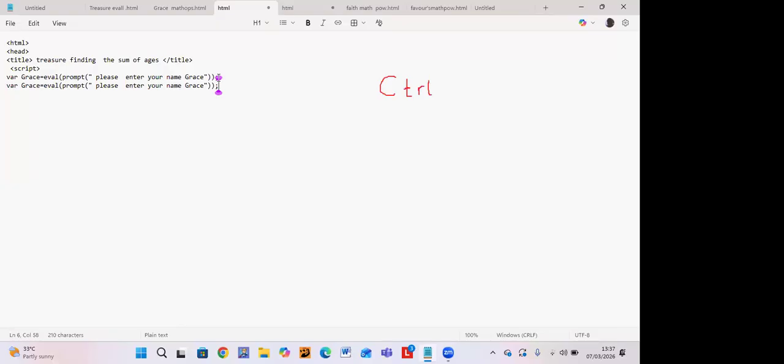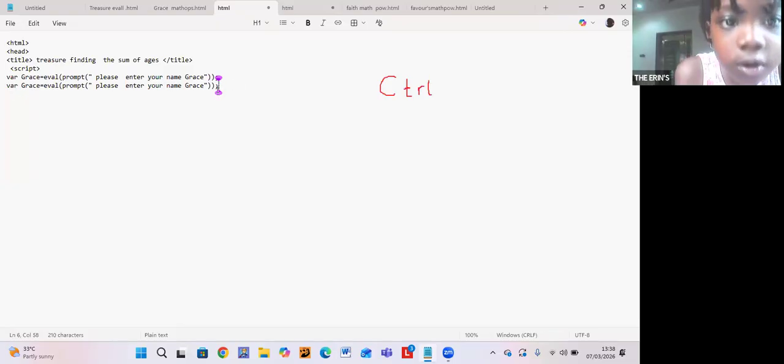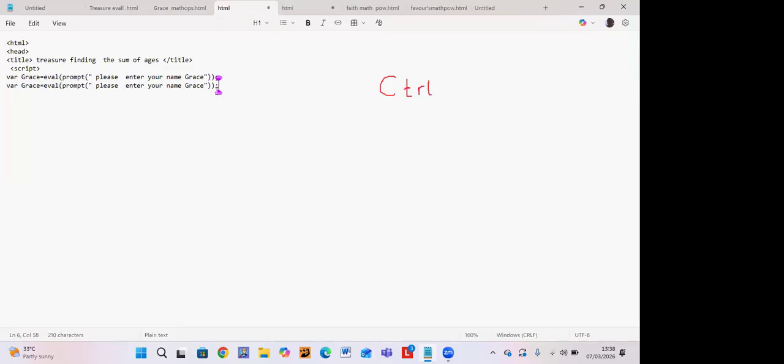Now change the second one to either faith or favor. We need one more. Yes, one now. It has to be one for you, one for favor, one for faith.